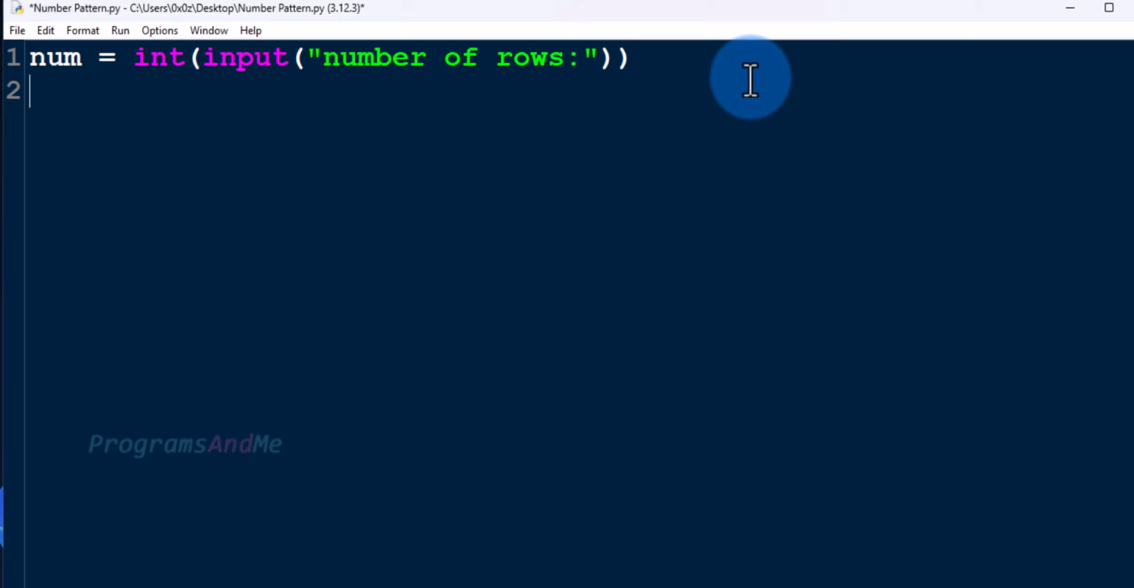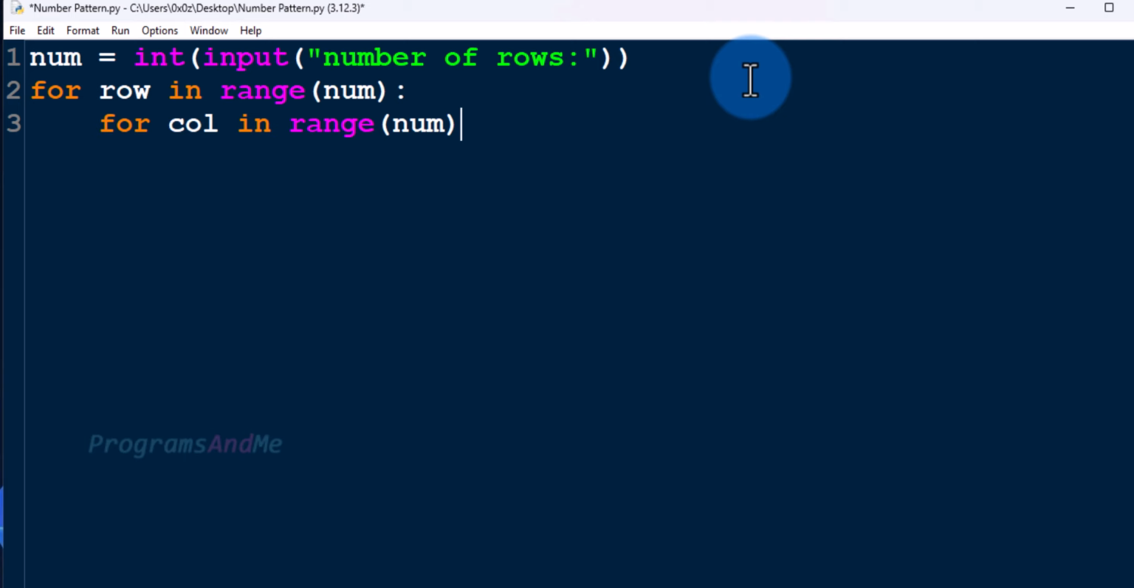The second step is we need to use a nested for loop. This is common in every program. Here we need to mention number of rows as num. Here also same. Okay. Next we need to print the number. So here you need to mention the number.